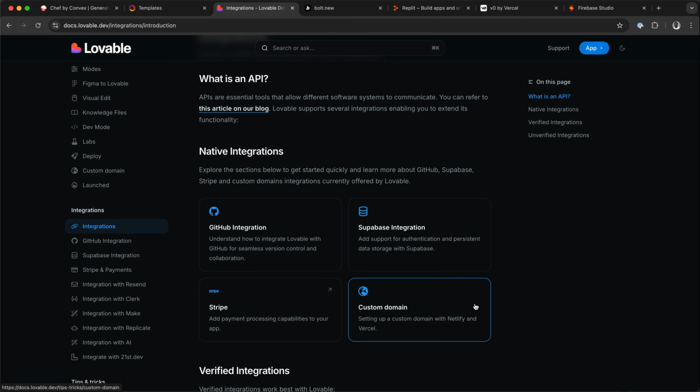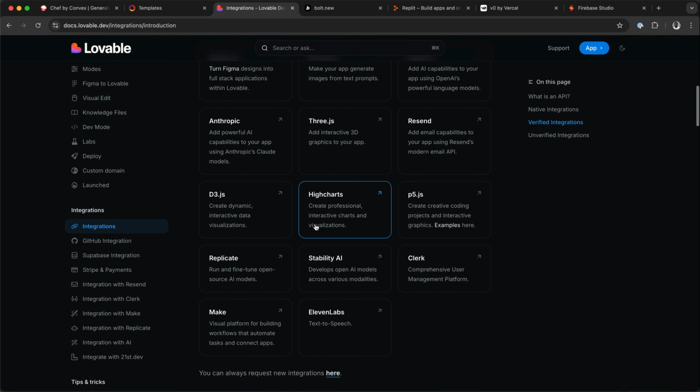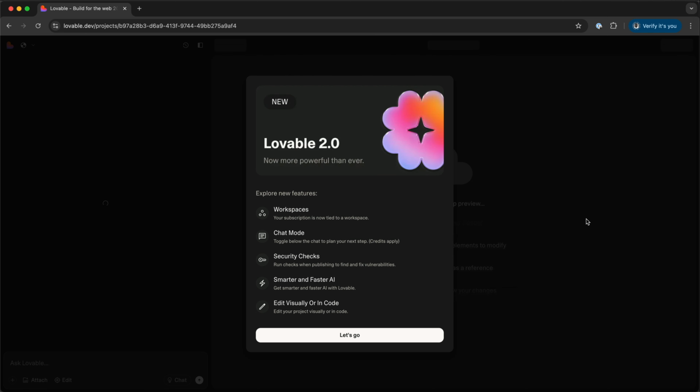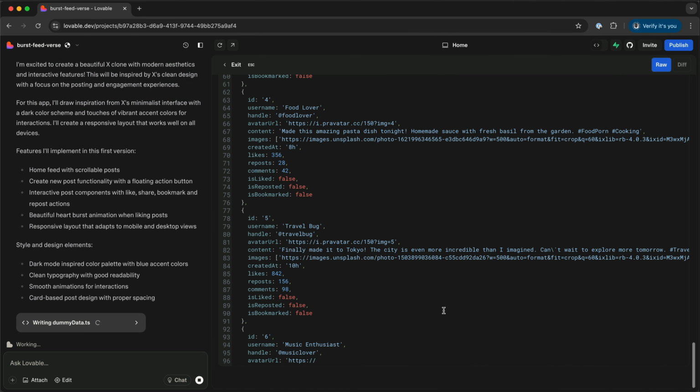Another excellent feature of Lovable is that you can implement custom domains. There are also several other integrations, so I encourage you to check their website to get started. Let's use the same prompt we used in the Chef by Convex example to create the X clone using Lovable.